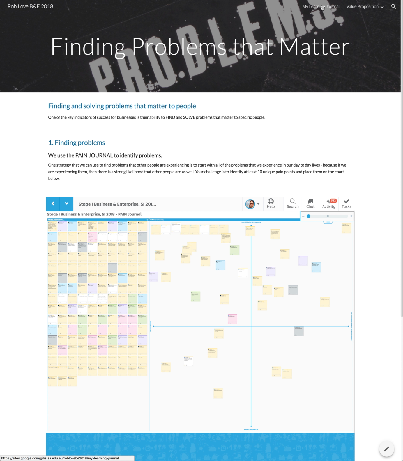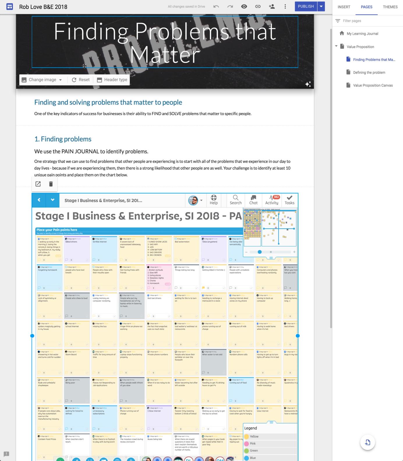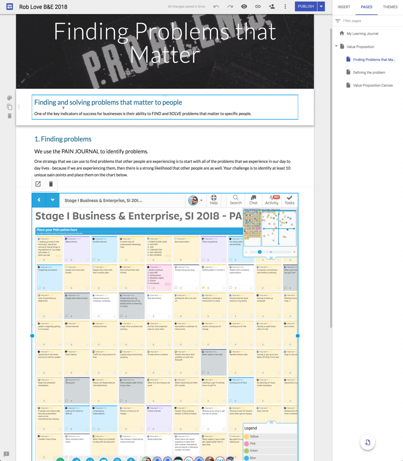Let's have a look at our Learning Journal. You'll notice that I've got the My Learning Journal page, value proposition, and under here I've created a page called Finding Problems That Matter. In the edit view, it looks like this. Now, first up, finding and solving problems that matter to people.